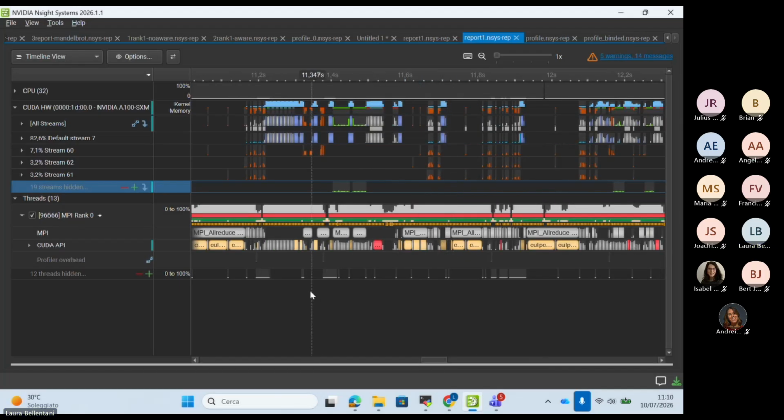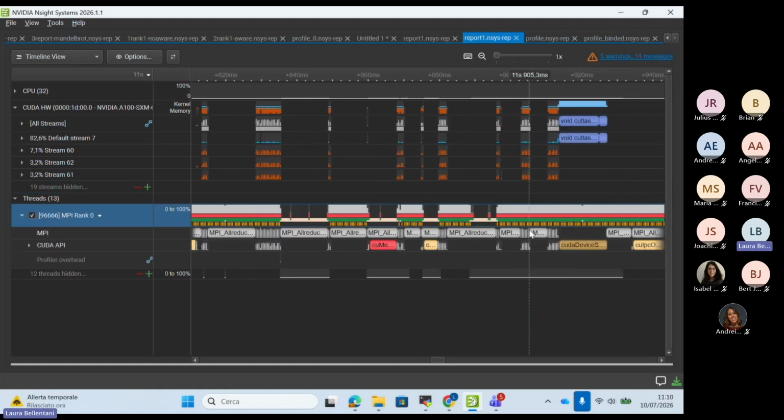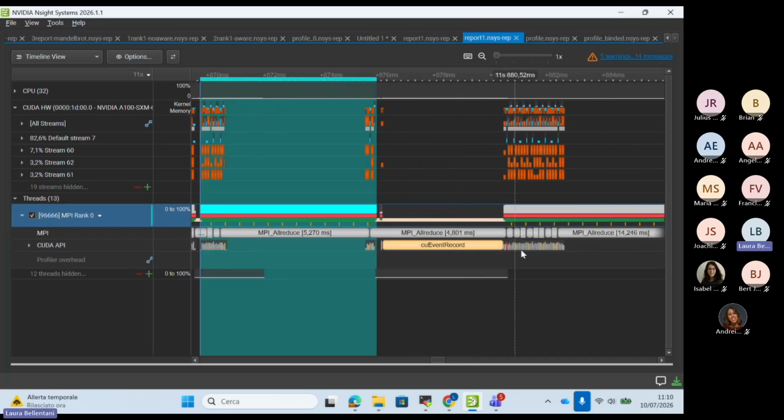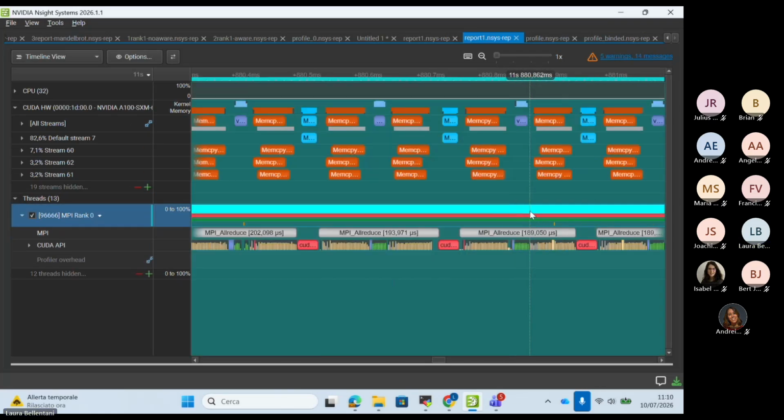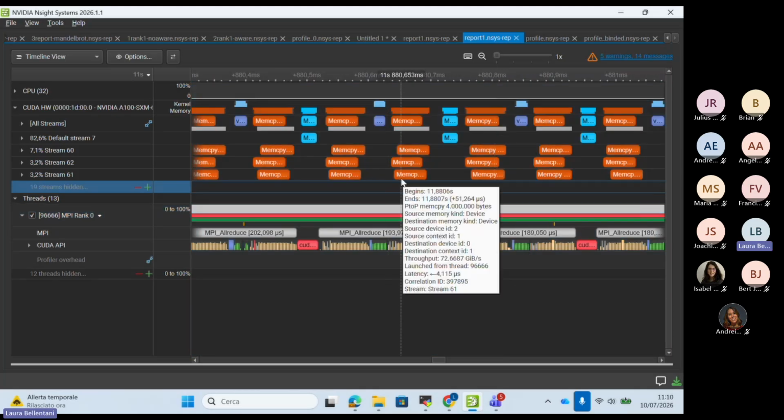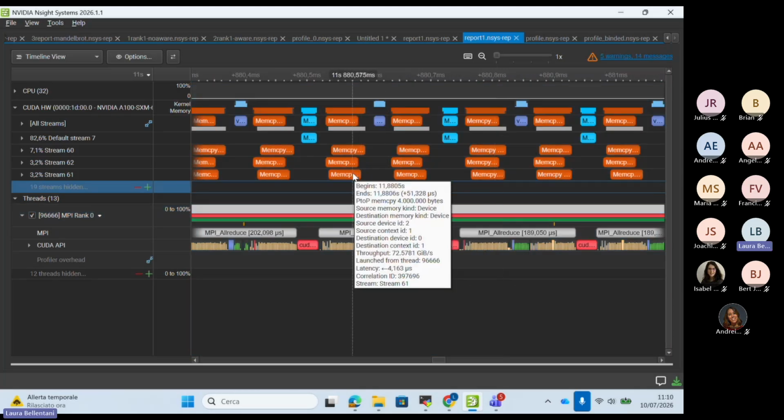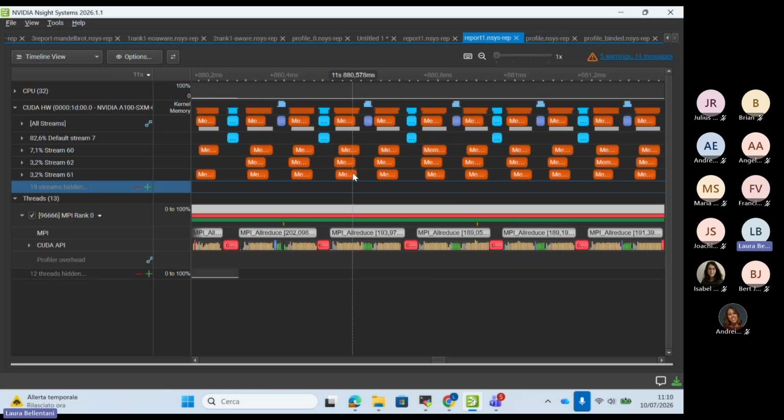We noticed that if we focus on, for example, this communication, MPI all reduce, we have memcpy peer-to-peer. Copy peer-to-peer, so these communications are aware.